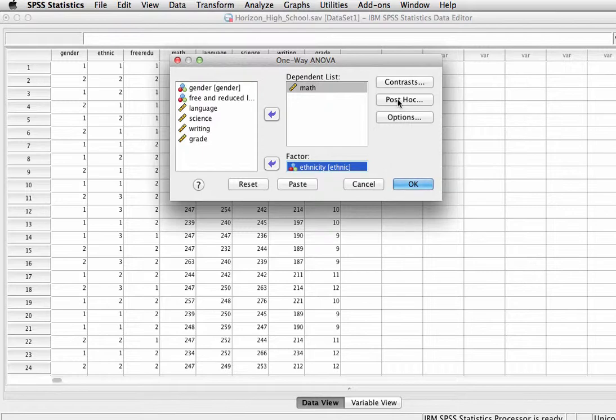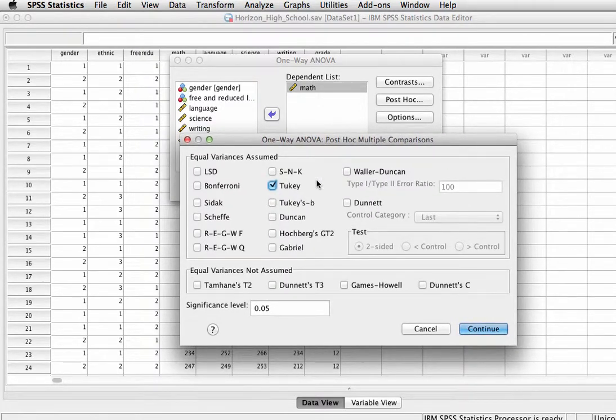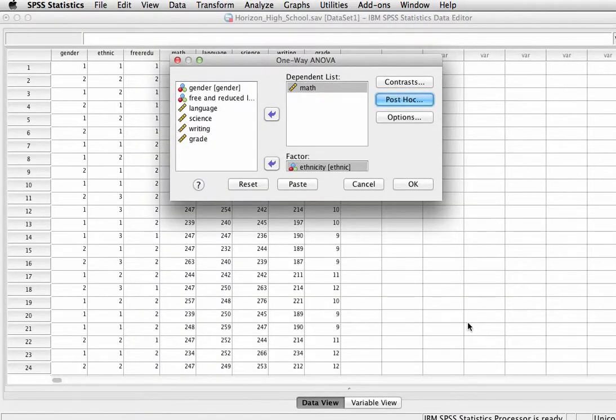Now, in order to keep our type 1 error rate at 0.05, if the ANOVA result is significant, we want to do a post hoc test. And so what I've checked is the Tukey. It's one of the most common, it's the most conservative test that we typically use in this kind of analysis. And then I'll click on Continue.